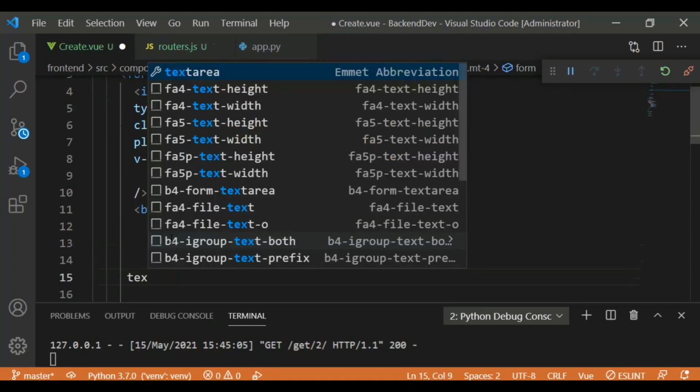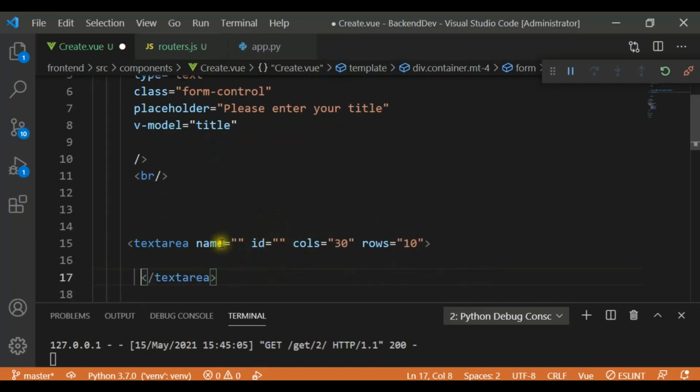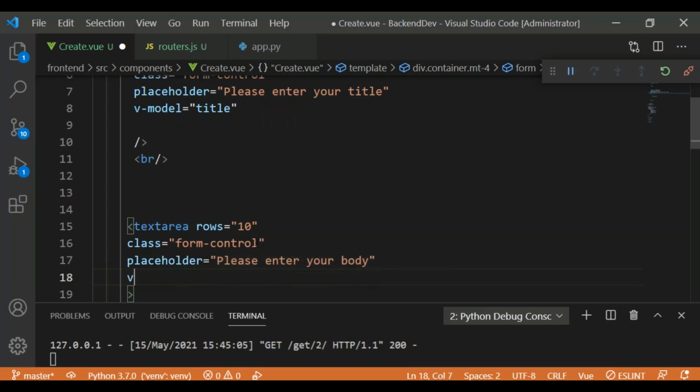Now we need to create the textarea, so we can just say textarea. We don't need the name, ID, and the number of columns. We can just give a number of rows, so for right now we can just leave it like 10. Let's add the class, so the class is form-control, and we need to add a placeholder: please enter your body or description. Also we need to bind the body in here, so v-model, and this is body.